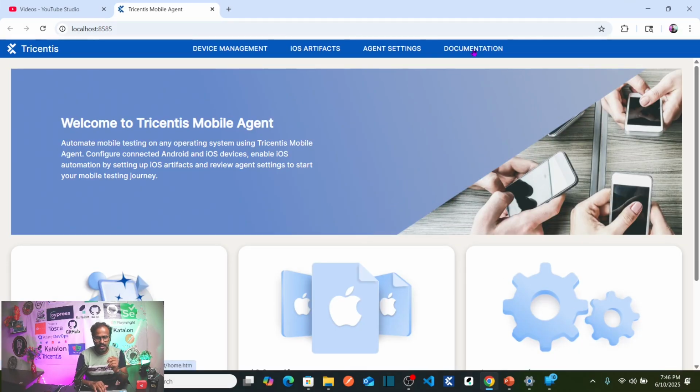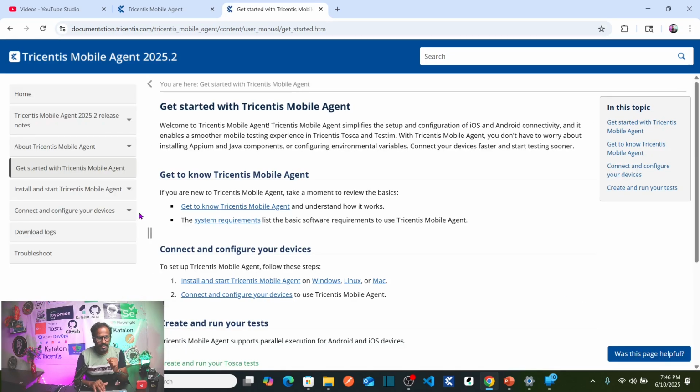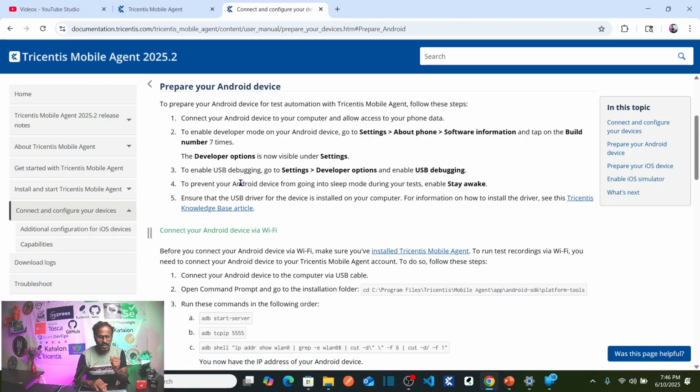Then go to documentation, and here there is an option called get started with Tricentis mobile agent. Click on this link and then go to connect and configure your devices. This is where you can find how to connect and configure real mobile devices. If you see here, prepare your Android devices. Click on this link. To prepare and connect your Android device, there are two methods.